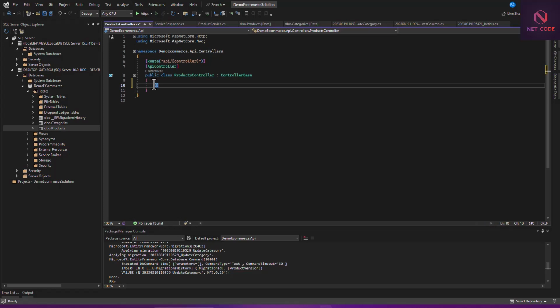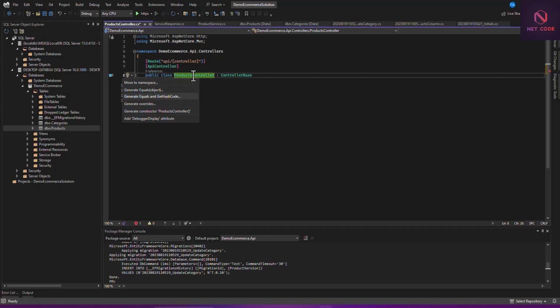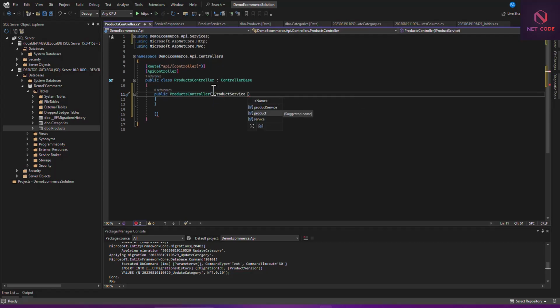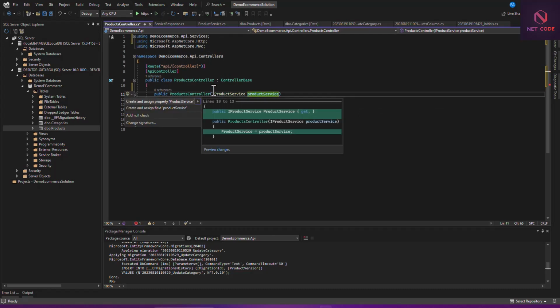The first one, we need to create a constructor for this. So we can inject, in the product constructor, the service. So product service. And now we can use this product service, let's create an assigned field.